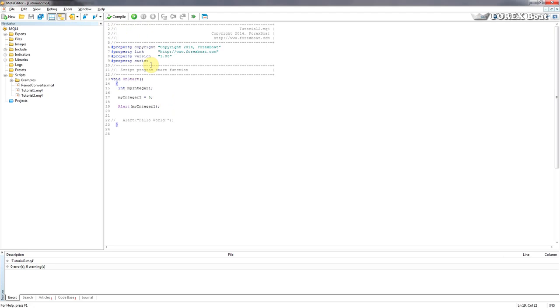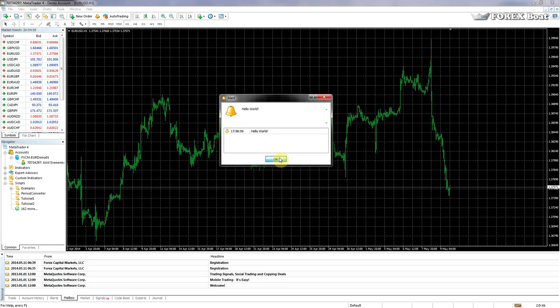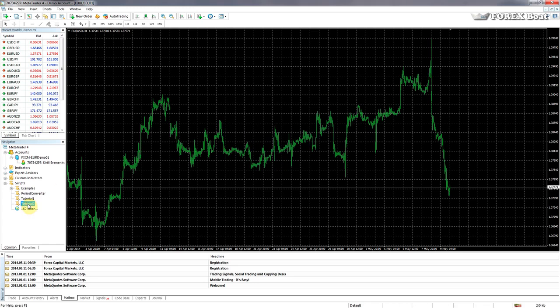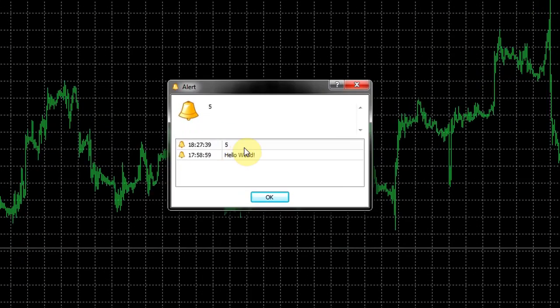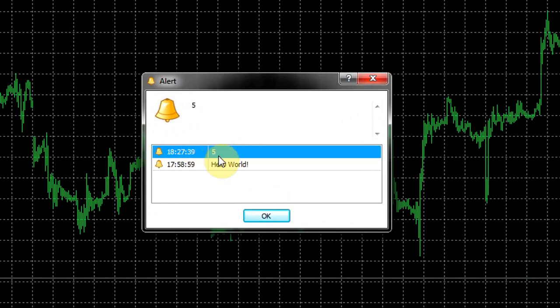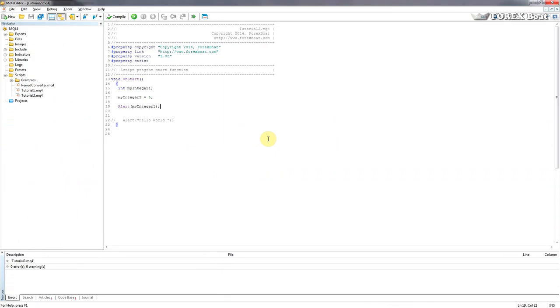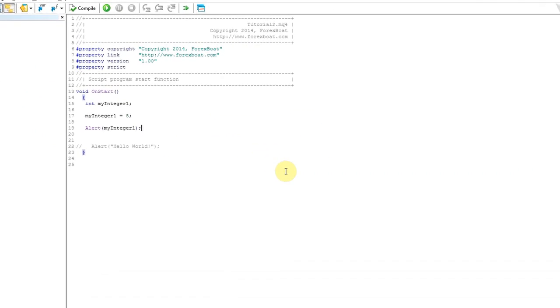So we're going to compile. We're going to go back to the terminal. That's from our last tutorial. Here we see tutorial 2. We'll drag and drop, and as you can see, we've got a new message saying 5. Perfect.